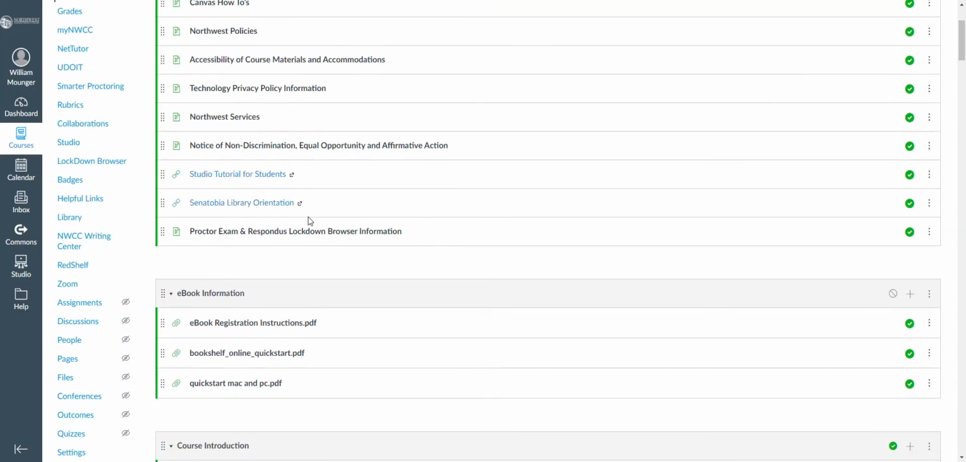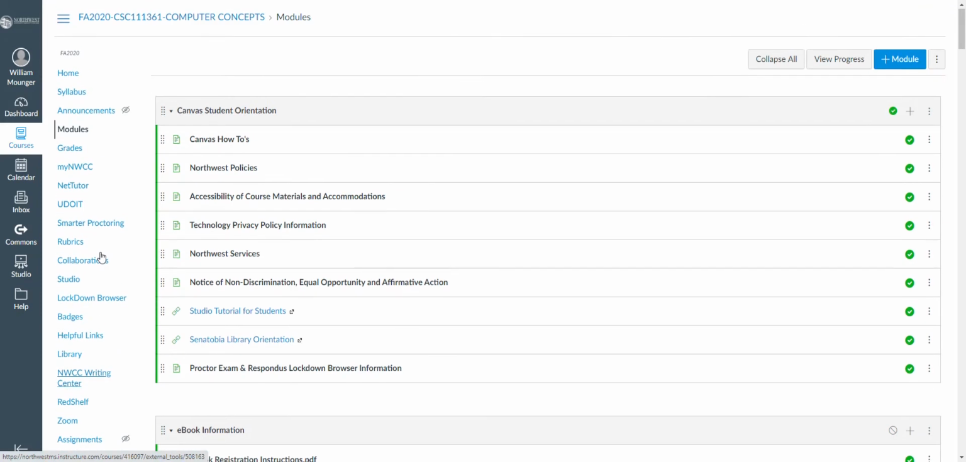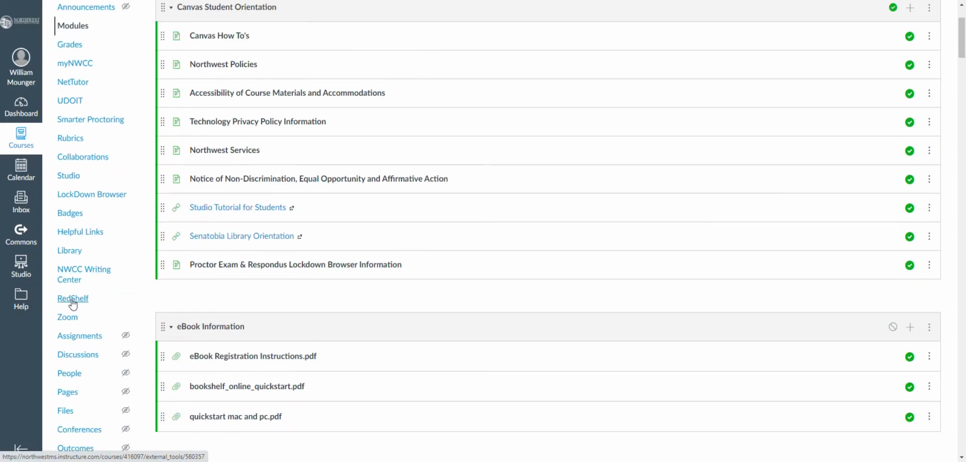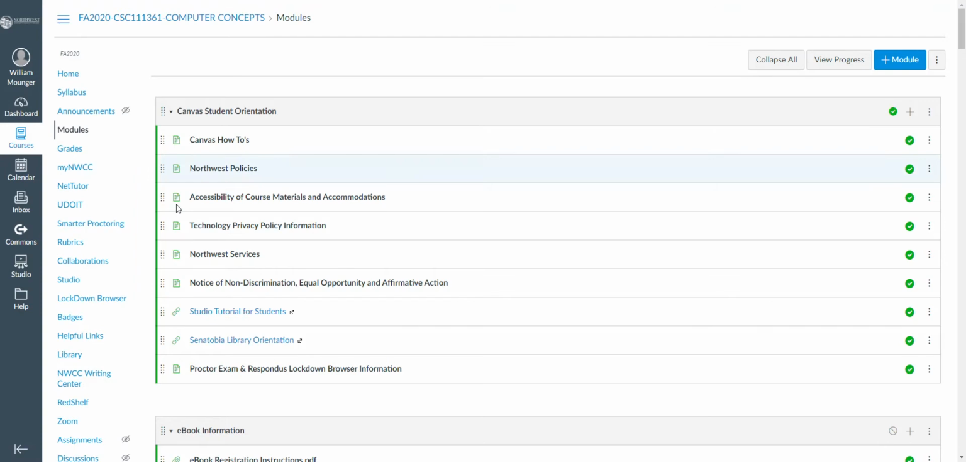All right, I've had a couple of questions about the Redshelf, how to access the book. First and foremost, I'm going to tell you, get the physical copy. It's way easier to use. If you really absolutely don't want to spend the $1 from the bookstore, your book is located on this link.